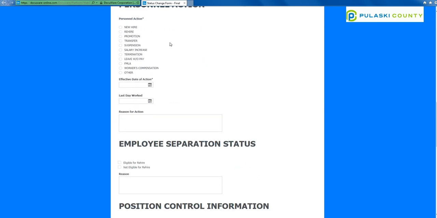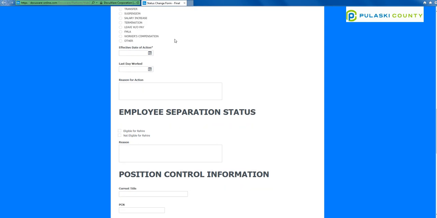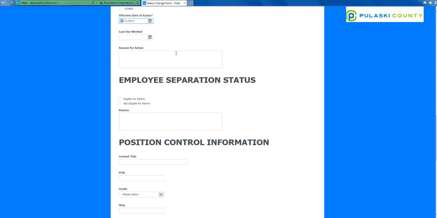Personal action, this is a new hire. Now, what I want to do here is, this is required, but I want to show you what happens if you're filling this out and you kind of overlook a required field or radio button or checkbox and the message that you get. So I'm going to skip this for now. Effective date, that's today, and of course I could hit the X key, but in this case I'll just go ahead and left click on the symbol, come down here to today's date, puts it in automatically.